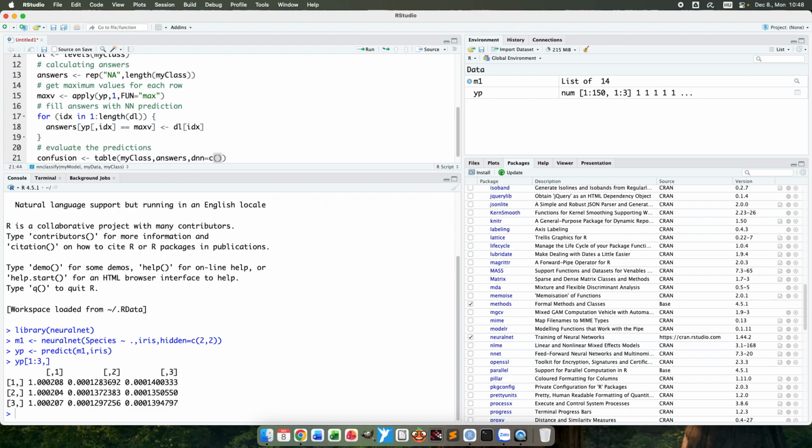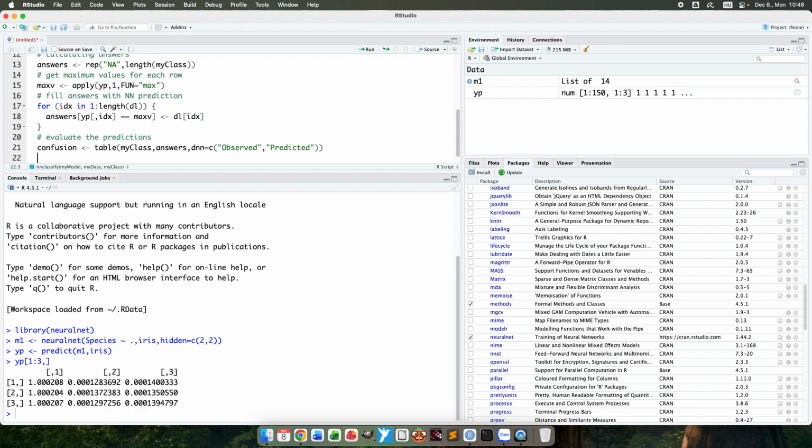The first will represent the observations. Observed data are there. And then the second will be the prediction from the neural network, predicted. Okay, now I'm ready with the confusion table. And how do I know the accuracy? Actually, the accuracy could be the diagonal summary against the full table.